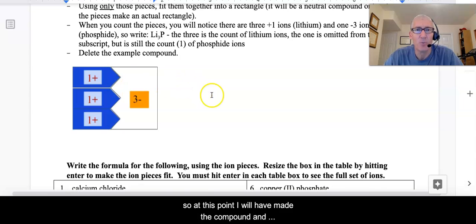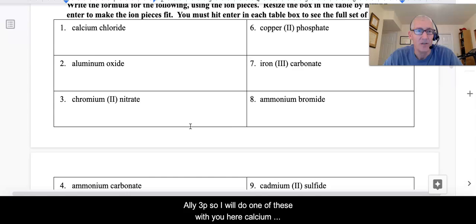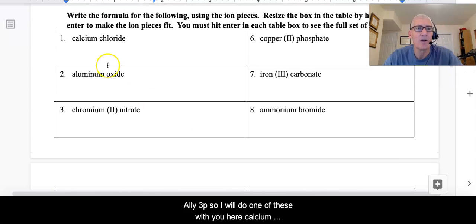All right, so at this point, I will have made the compound, and lithium phosphide, I would see that is going to be a formula of Li3P. So I will do one of these with you here.